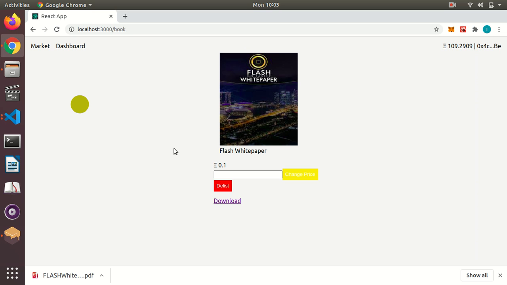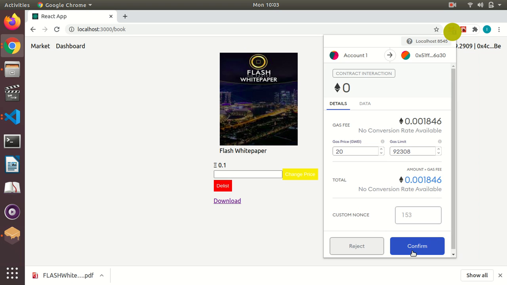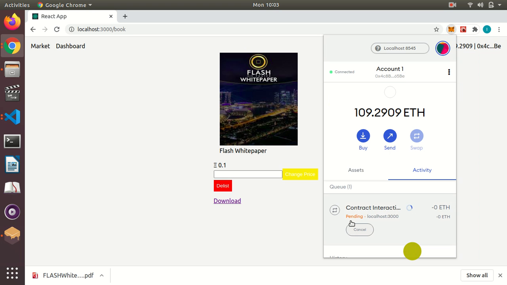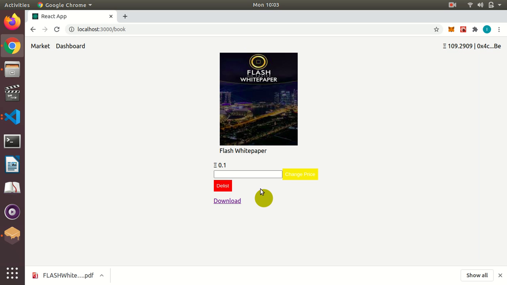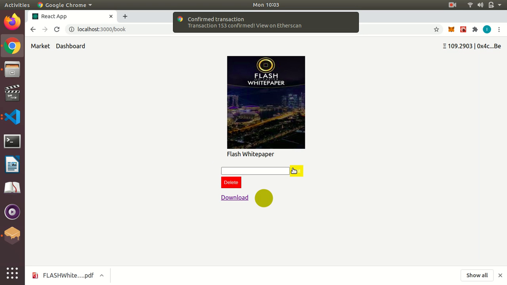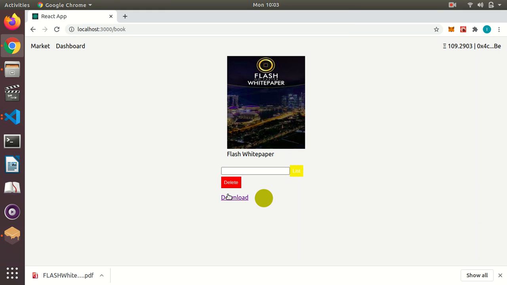I don't want it to appear in the market, and I don't want it to appear under on sale on my dashboard. So to delist it, sign that transaction. So I confirm and wait for it to get confirmed. After it's confirmed, the options here change to list and delete. So those are the two options that change.